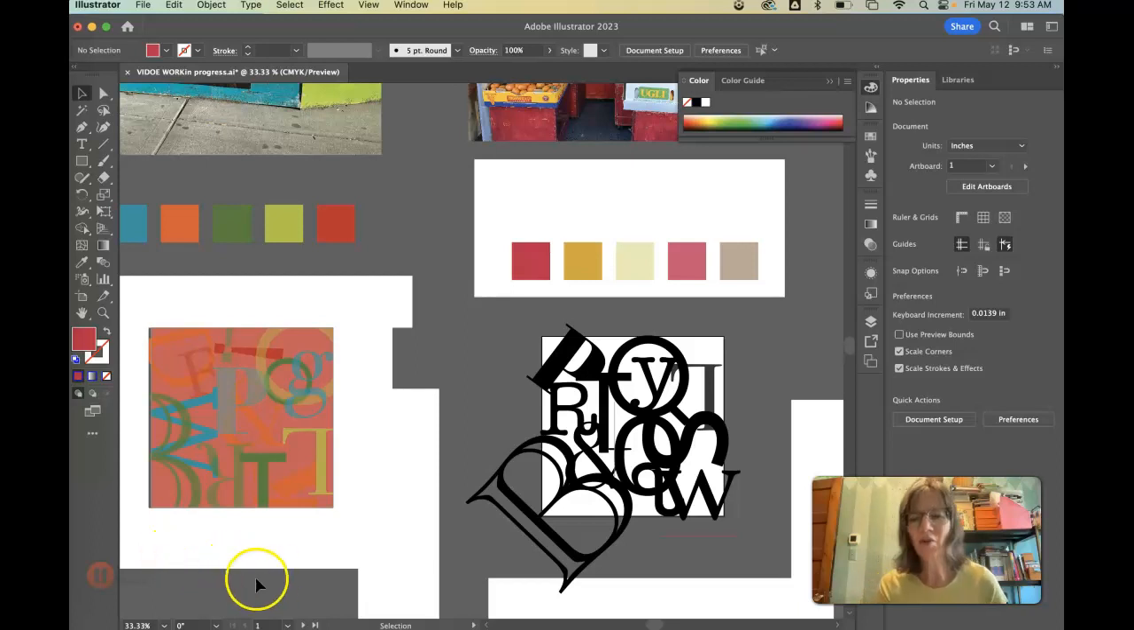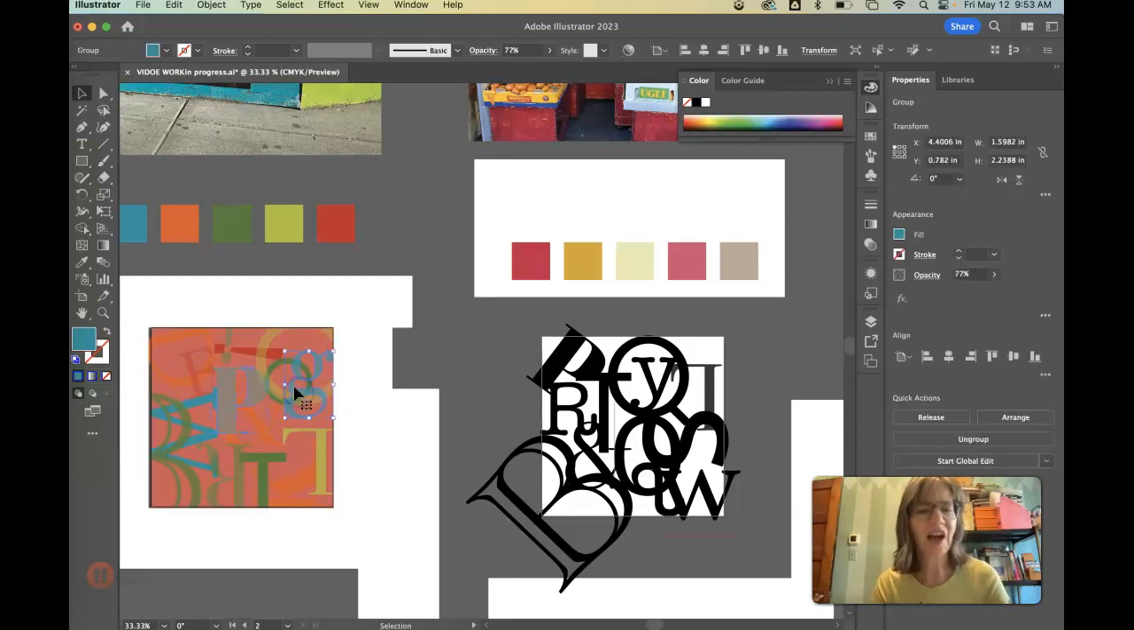Hi folks, so I'm going to show you how to do the version of your type where you use transparency. So you can see over here I have a sample. Each one of these letters has not been cut out using the Pathfinder. They're complete shapes and they have different opacities, so you can see through some of these.